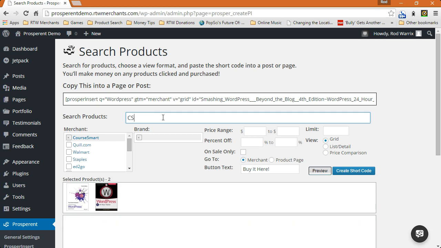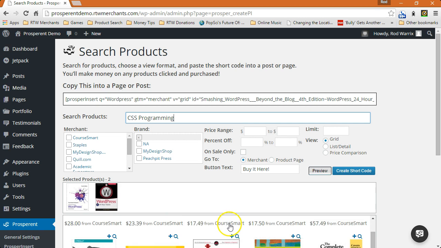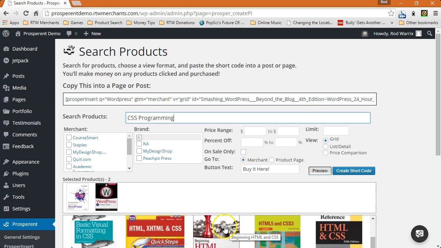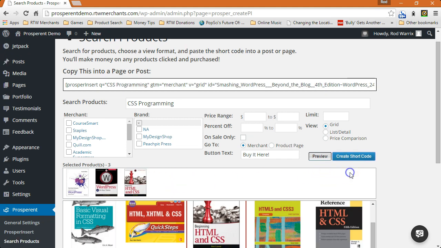So if I want to do CSS programming, now I can select products for CSS programming and include a product from that within one shortcode. It'll appear after selected in the Selected Products field, and I would say Create Shortcode.